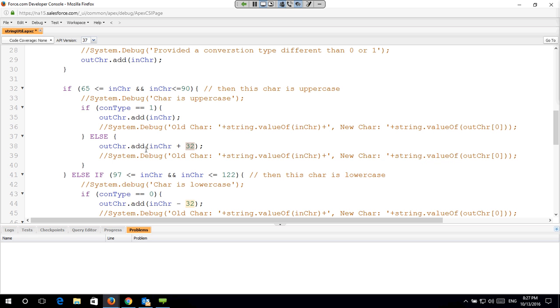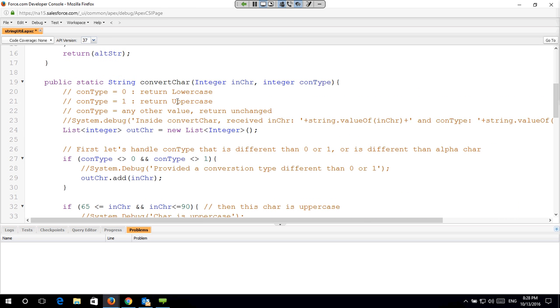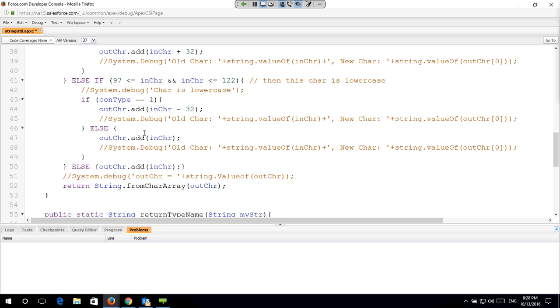So any time I want to convert to a lowercase, I'll just add 32, and then I'll add that to my out character list. And now, if we got a lowercase character, which means it is not between 65 and 90, but rather between 97 and 122, I have to do the exact same fix. So now we're saying if the conversion type is 1, which means we want an uppercase, then we have to take our lowercase character and reduce 32 from it to get the equivalent uppercase. Otherwise, we'll just return our in character.